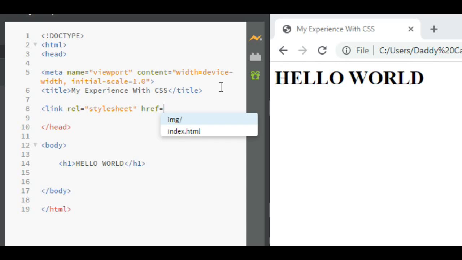So we're going to put an equal sign, and then double quotes. I almost got a brain fart there. And then we're going to do basic CSS. No, we're going to say main. No, we're going to say style, since it's called a style. And then dot css. Okay, and then from there we just close it out with a greater than symbol, and that's it for that part.